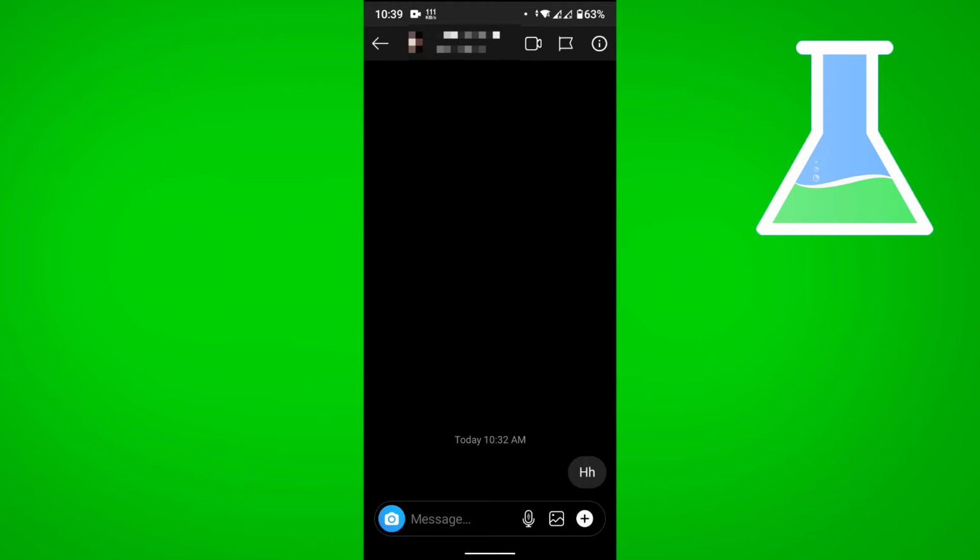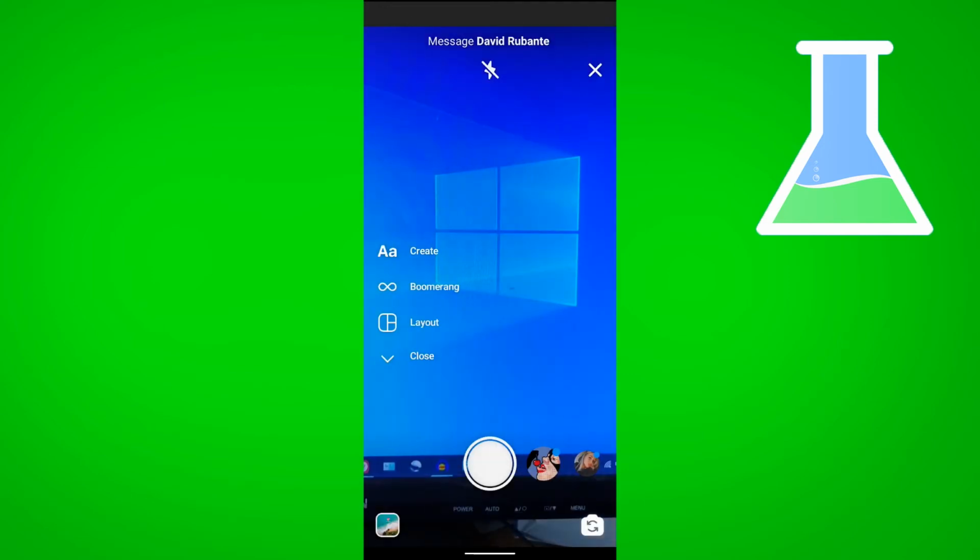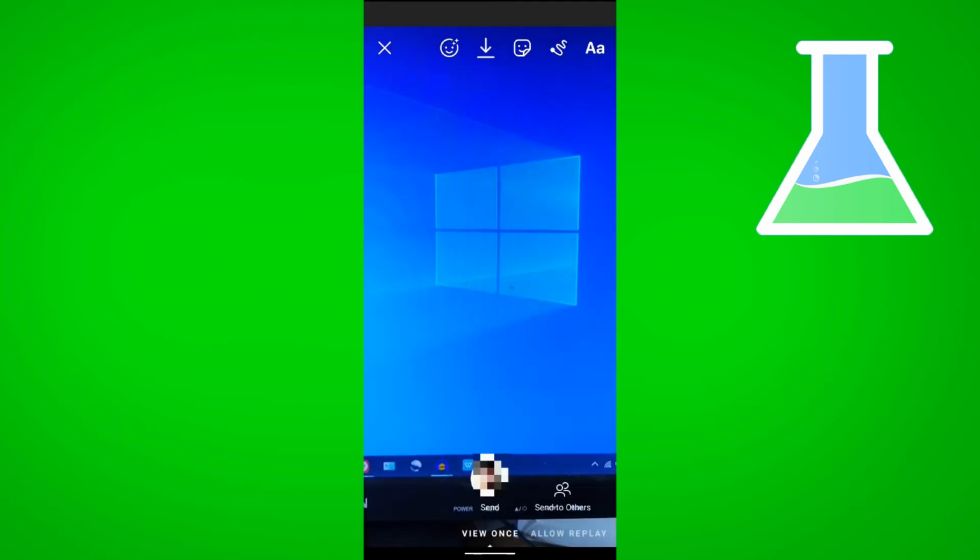And then what we want to do is to tap the camera button here. So let's take a picture. You could edit it. And then on the bottom, you could see several options here, like view once if you want the photo to disappear after viewing it, allow replay to let it be viewed twice, and then keep in chat if you don't want it to disappear.